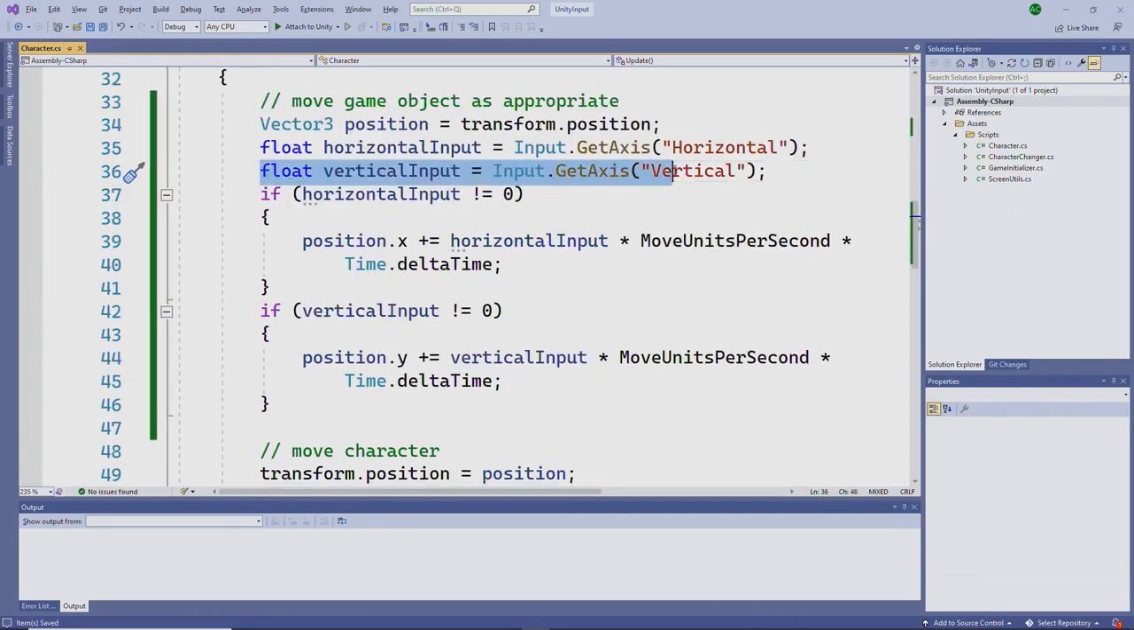I've added a vertical input variable to hold the results of calling getAxis on the vertical input axis. And then down here, I'm doing a very similar thing. If we have vertical input, then I change position Y based on the vertical input, move units per second, and time.deltaTime.